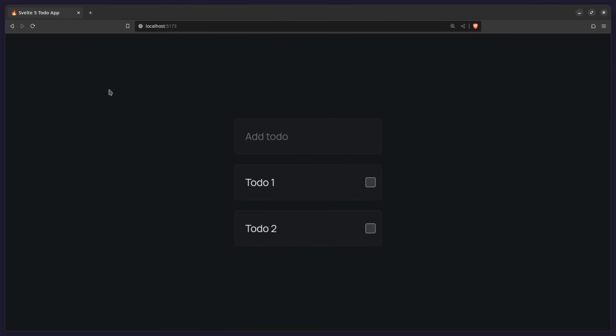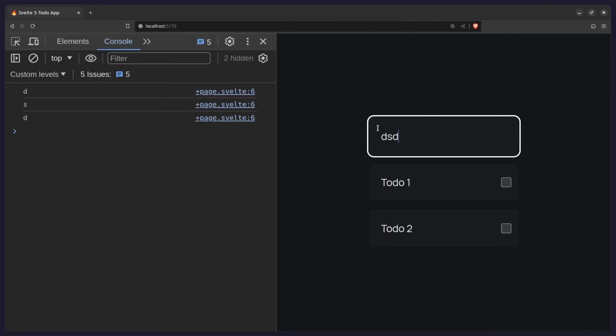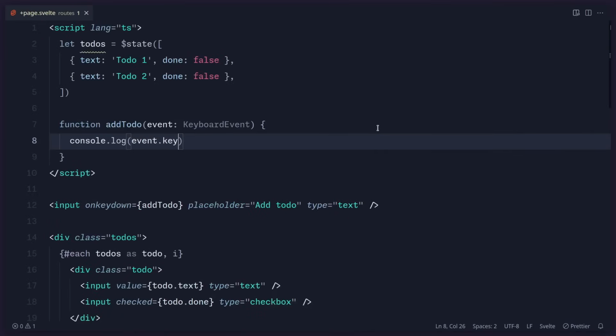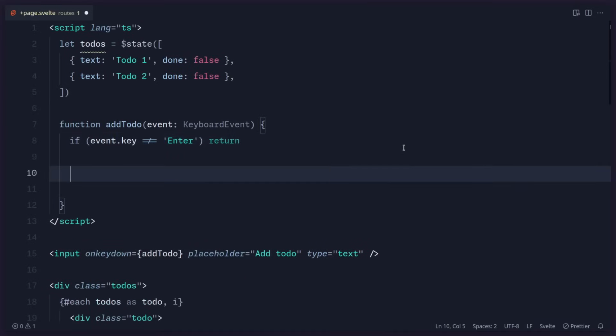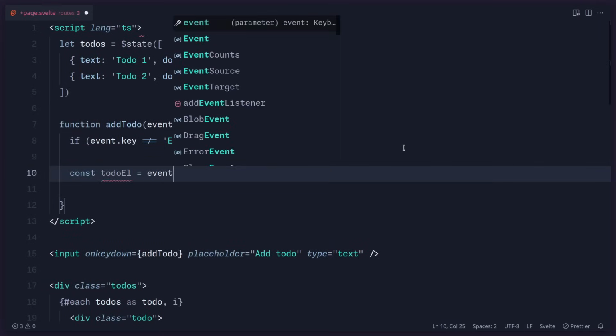So if I go here and open the developer tools, I can start typing whatever. And now I can press enter so we can see what key has been pressed, escape, and etc. So we can check this right now. So we can say if event.key isn't Enter, then we're just going to return. So now if I save this, you're going to see nothing is going to happen unless I press enter. All right, so we just need to create the element, or I can say todo element is event.target.